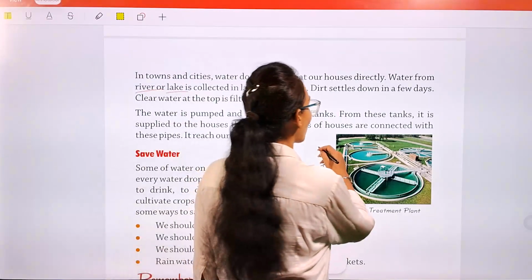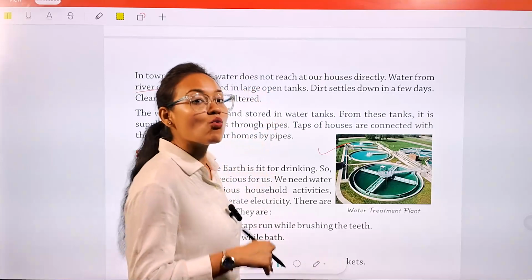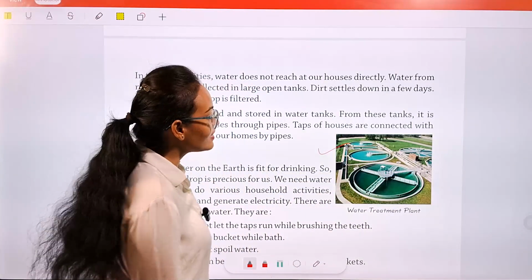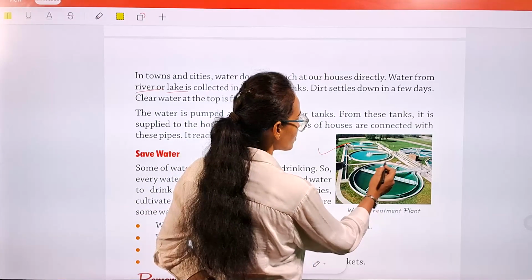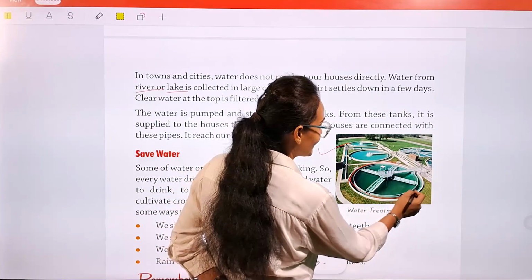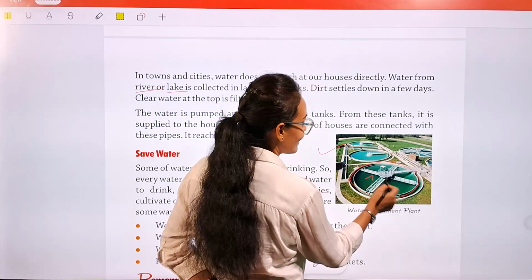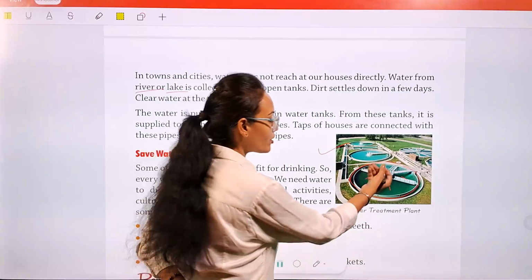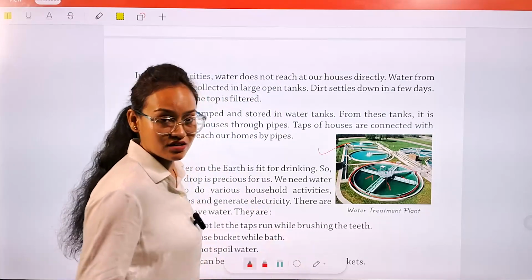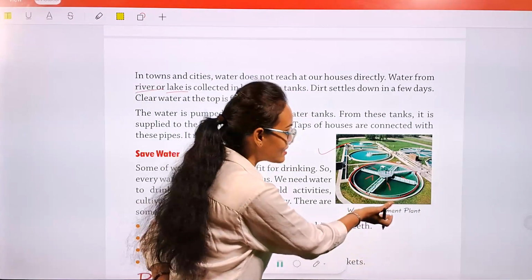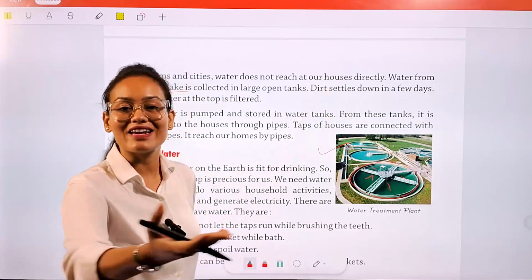Here you can see it is a picture of a water treatment plant. ठीक है, वाटर ट्रीटमेंट प्लांट। In this treatment plant, my dear students, you can see this is a huge tank. Okay, this is a huge open tank. Here waters are collected. And why waters are collected? For treatment, for removing dirt. So all that dirt settles down, and it remains at the top level, clean water.